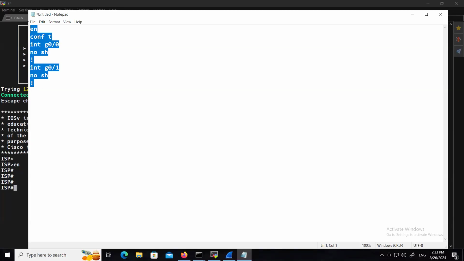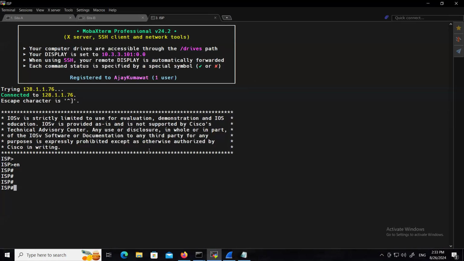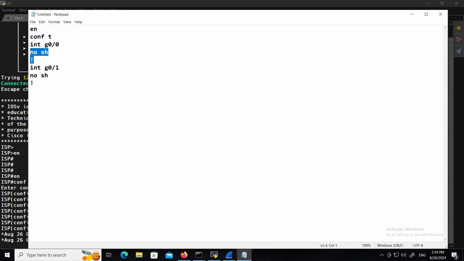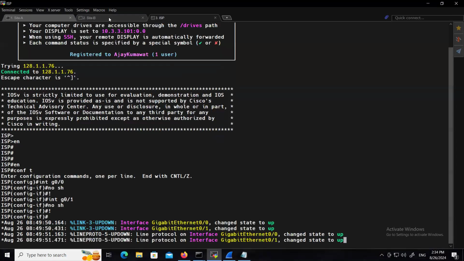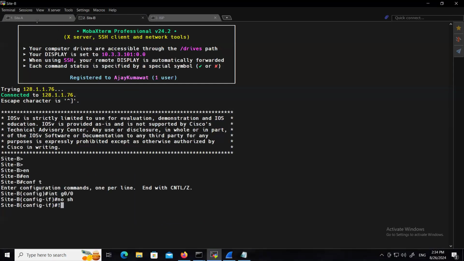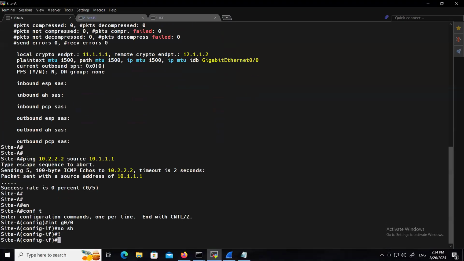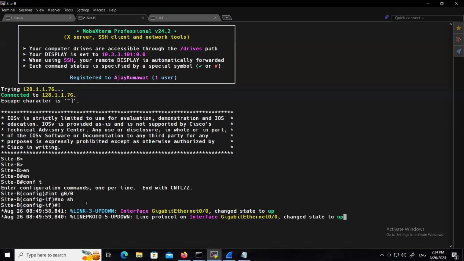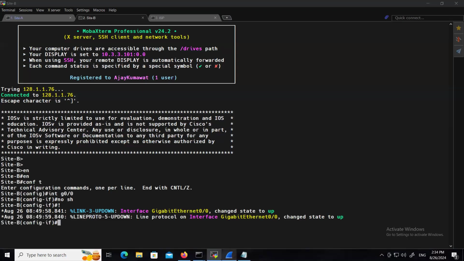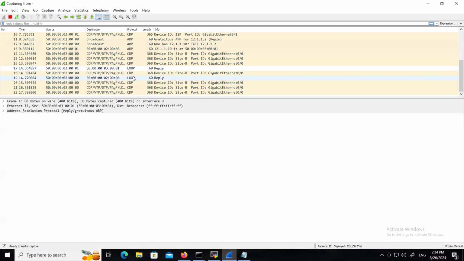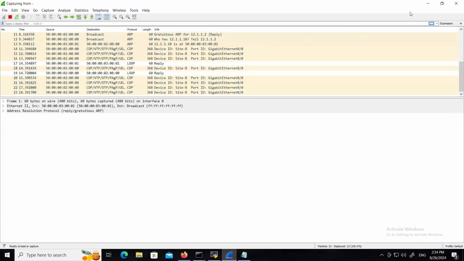Okay. Copy. Paste it here. Okay, now my interfaces are up. And since my interfaces are up, I should be able to see some traffic like the ARP process and all. Okay, CDP, ARP, these kinds of packets are traveling now.